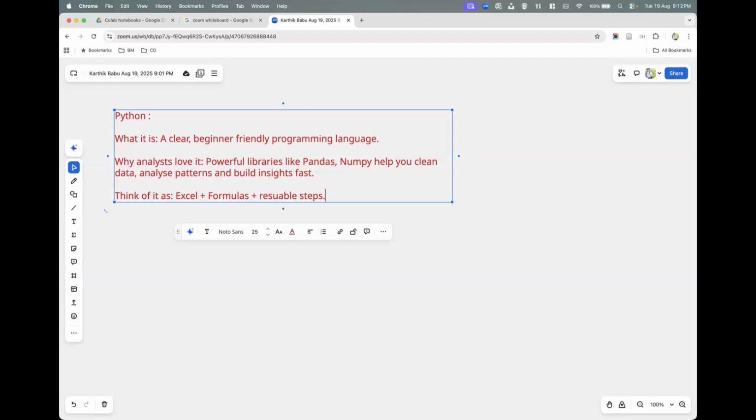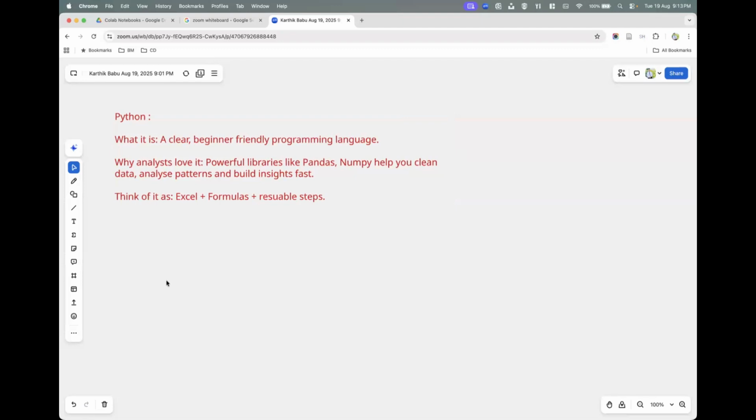So in simple words, Python is a clear, beginner friendly programming language. And why does a data analyst love it? It is because it has powerful libraries like pandas and numpy, which help us in cleaning data, analyzing data patterns, and building insights fast. Okay, and the next thing is that Python can be compared to Microsoft Excel, where it has formulas and also reusable steps. So this is what Python is.